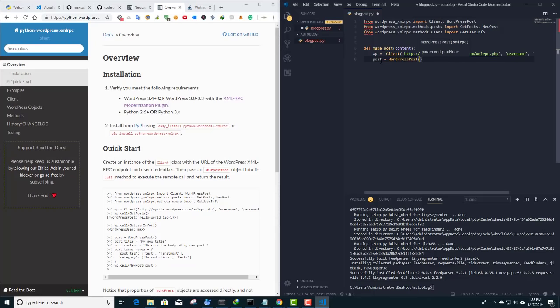So let's make the object post. Now for passing the values to this object we need to get the data. So let's first build the getArticle function which would get us the data directly from the URL of the article, and then we would pass that data as a dictionary to the make_post function, and then in this function we will pass the data from the dictionary, which would be the content, directly via the XML-RPC gateway to our WordPress blog.